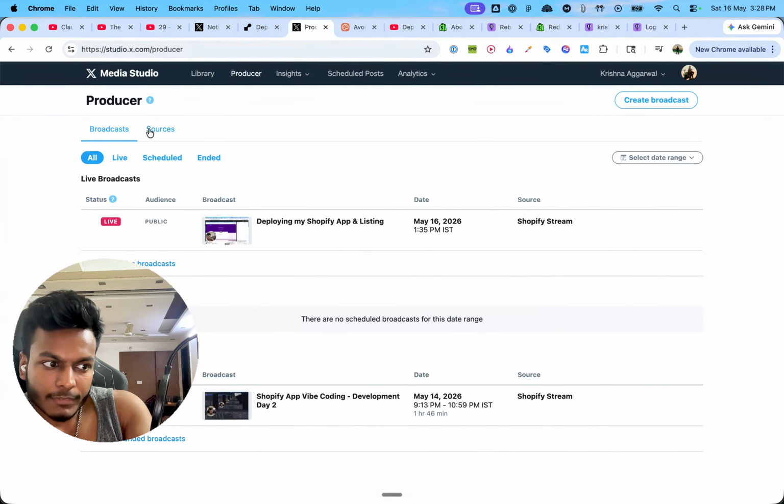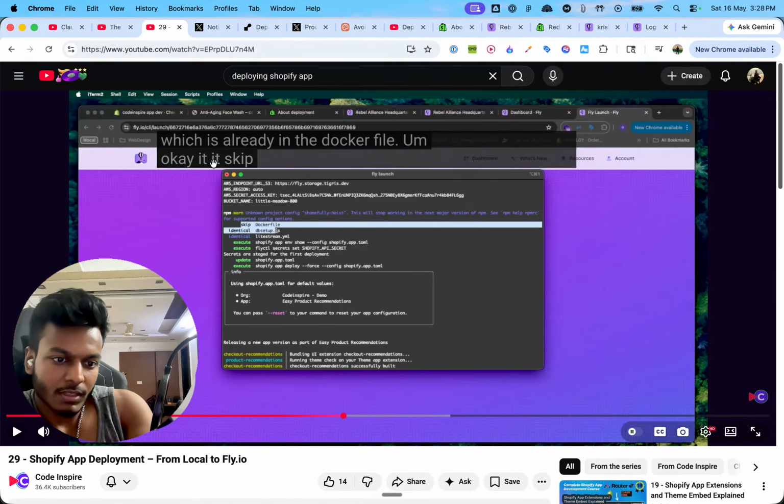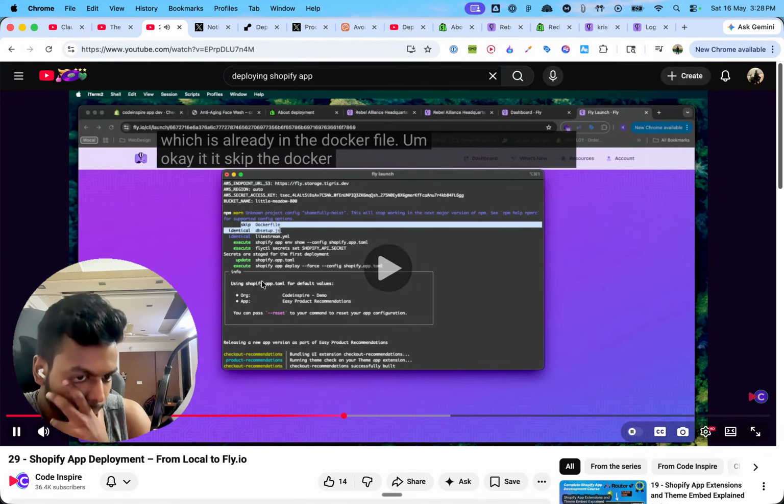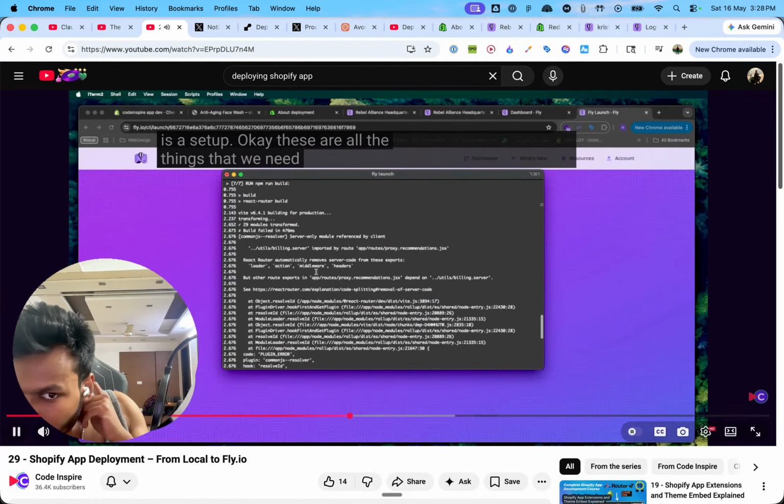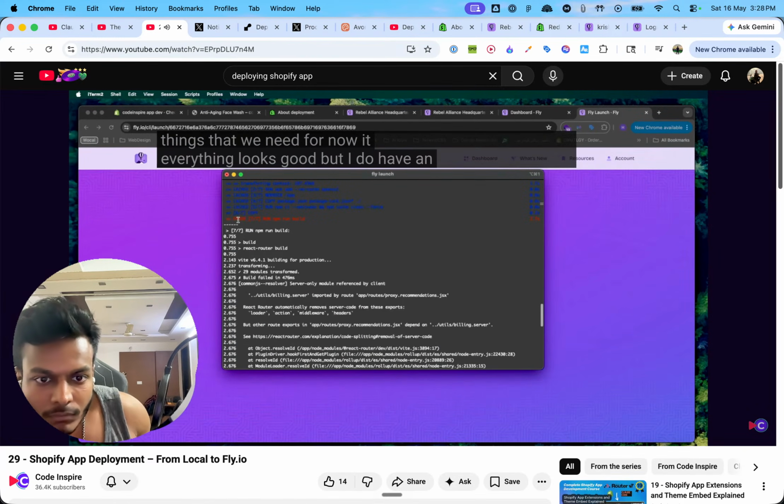I can't believe it. A single person came to the Docker file, there is a setup. Okay, these are all the things that we need. For now, everything looks good, but I do have an error in here.